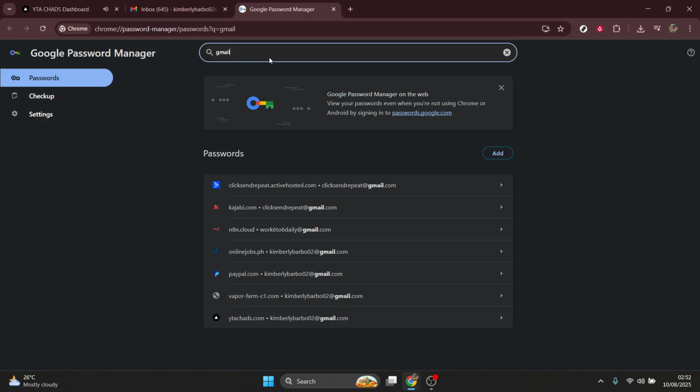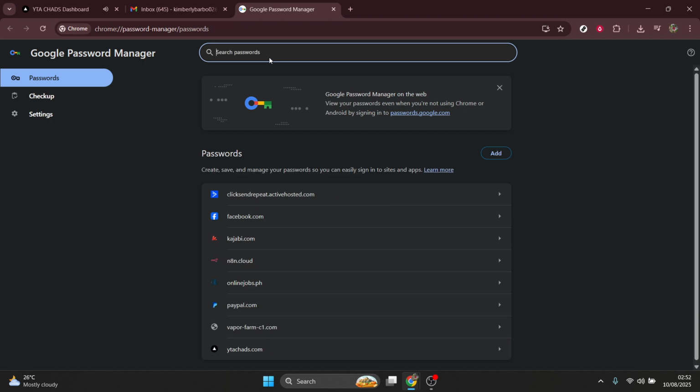To ensure that your passwords remain secure, Chrome will ask you to authenticate your identity at this point. Depending on what you have set up on your computer, this could mean entering your computer's password or using a biometric method like a fingerprint or face recognition. After you've successfully authenticated, Chrome will reveal the saved password.